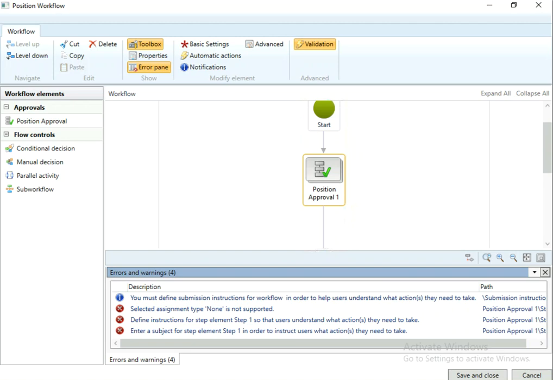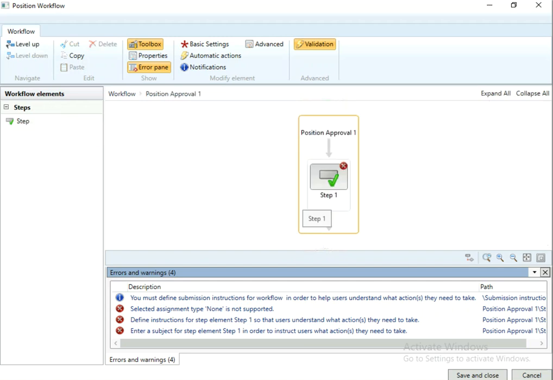Now we need to set up the position approval. For that, you need to double click on the position approval. Now you can see inside the position approval there are steps of approval levels. Just select step 1. In the properties, make sure you selected step 1. Then go to the properties of step 1.